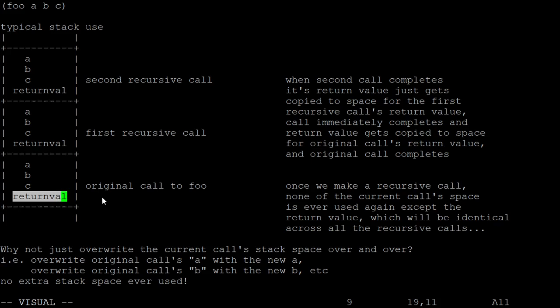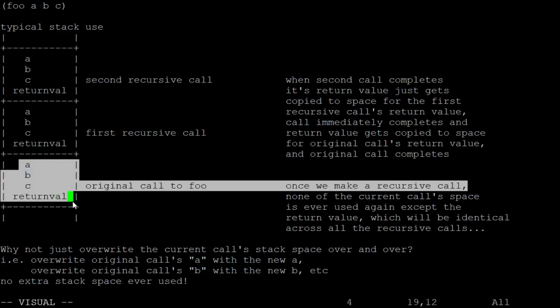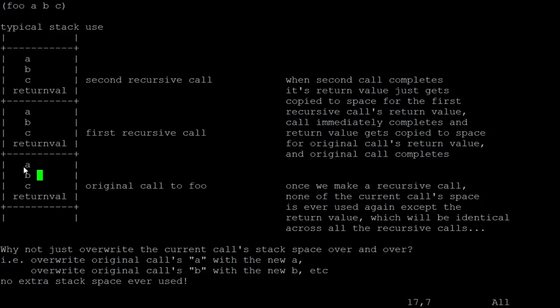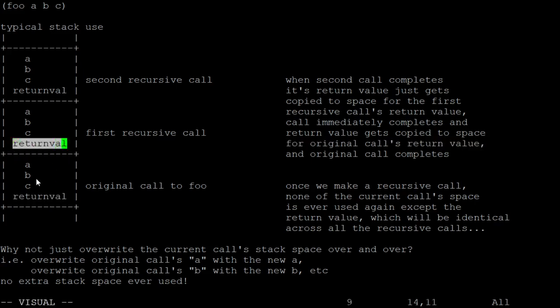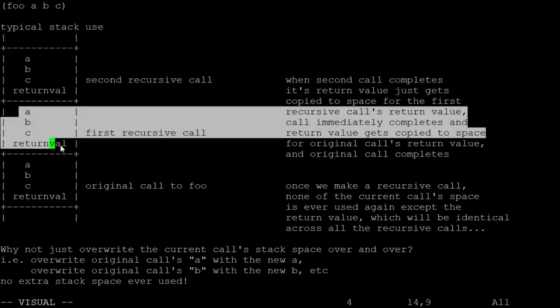So what's actually going on is once that original call makes its recursive call, so after it calls the next iteration of foo, nothing in here is ever used again except the space for that return value. And it's only used as sort of a temporary landing spot for the return value from the recursive call. And then the same thing with the other ones, right? With that middle call, if you like.